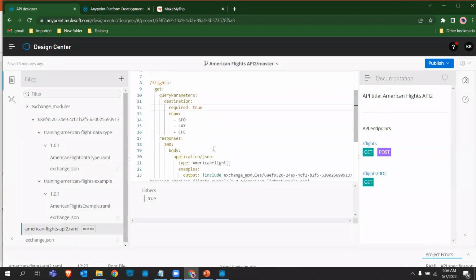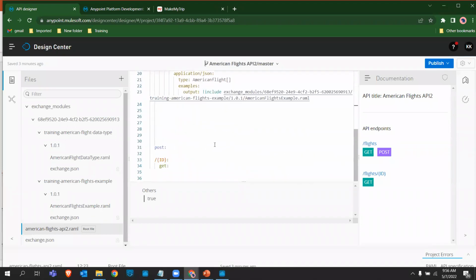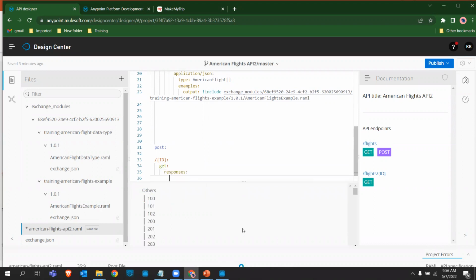Okay. So we're not implementing it, we're just designing it. That's what I wanted to share with you. So now we will come to this ID method. Here we want the ID, and based on the ID, we want to get the values. So we will go to get, and then we will again come to the responses.